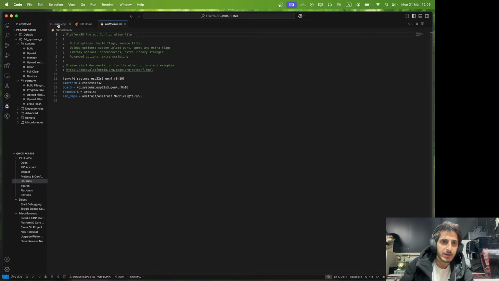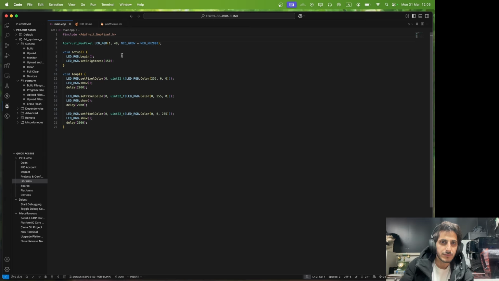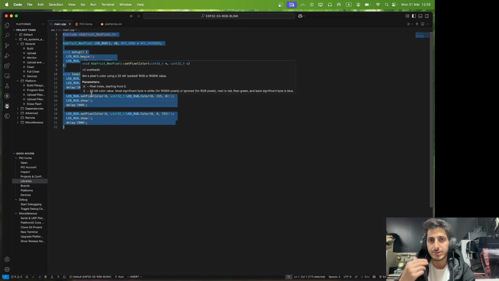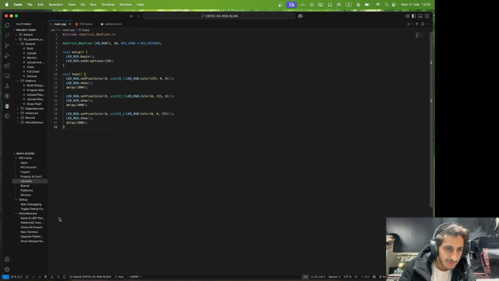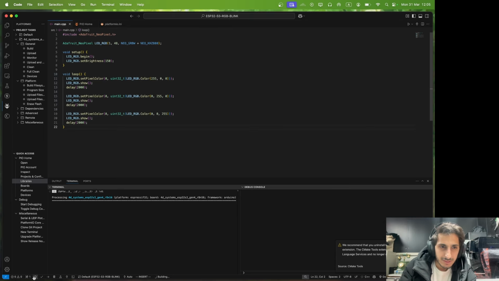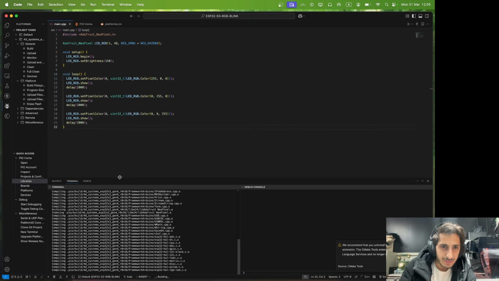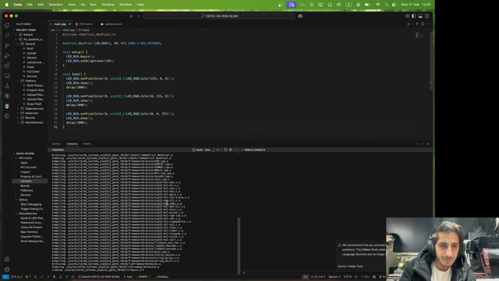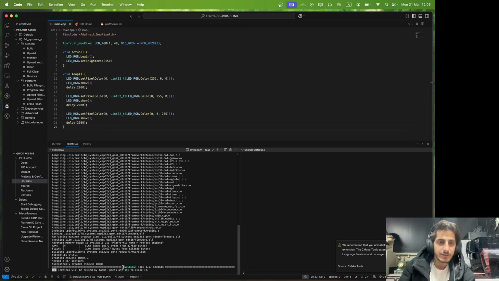And just like that, the error is now resolved, and we can confirm that the code is correctly written and that there's no errors inside of the code by clicking on this build button over here. Clicking on this will start the build process, and if the build is successful, then that means the code is ready to be flashed inside of our ESP.